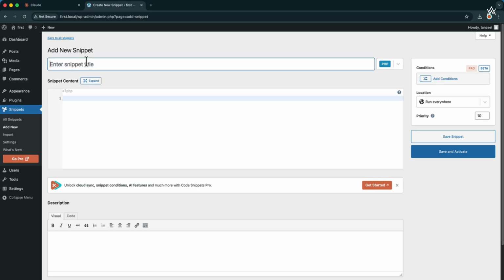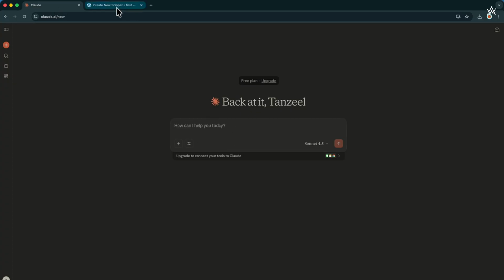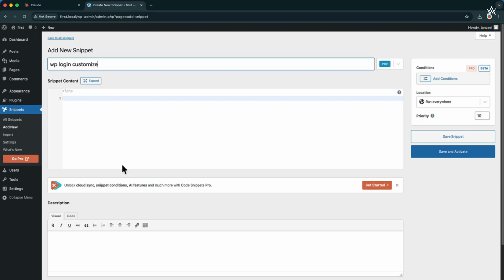Now this is really helpful if you want to add multiple features, multiple functionalities on your website. Then you can enter the title, which is going to differentiate between multiple snippets that you will be adding. So this title is going to be WP Login Customize. Alright, so now once you have entered the title, we will tell Claude to give us a code snippet that I can just paste over here. I can click on save and activate, basically activate this plugin functionality, and then I can test if it is working totally fine or not.